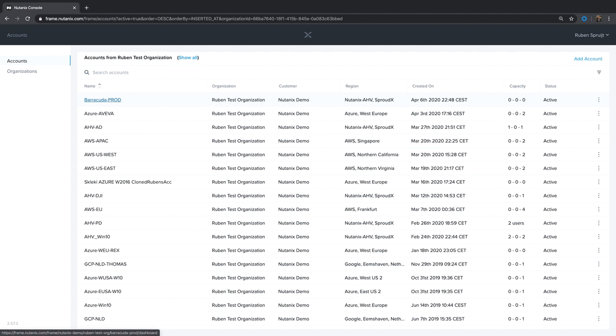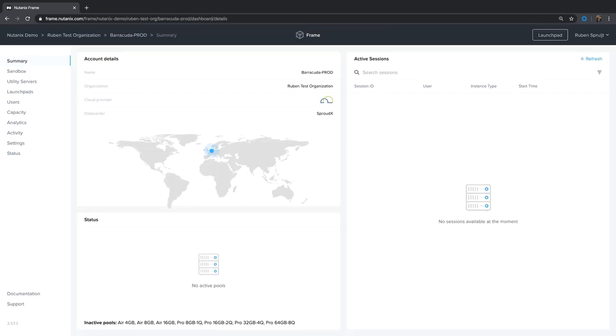If I click on Barracuda-prod, this is the Frame admin interface. And the Frame admin interface is used to configure, to install apps, to onboard applications, to define launchpads, to define capacity, to set up session policies, all done in this Frame admin interface.